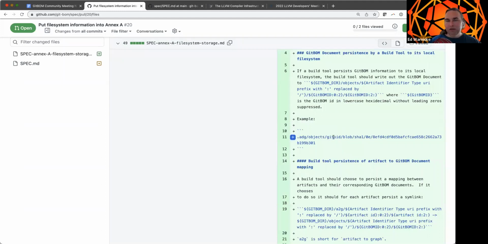So for example, the example here is the Gitbom directory here is .adg for artifact dependency graph /objects, and then gitoid blob SHA-1, and then the breakdown of the particular piece. Now, I know that there is an outstanding conversation with Ava about this part of the structure, the gitoid blob SHA-1 piece.